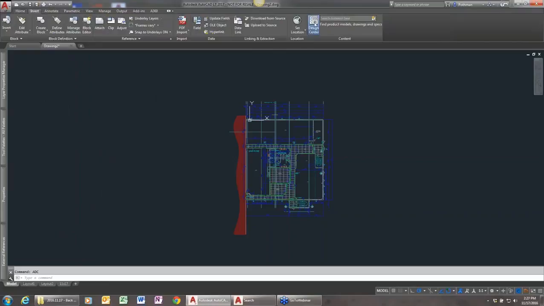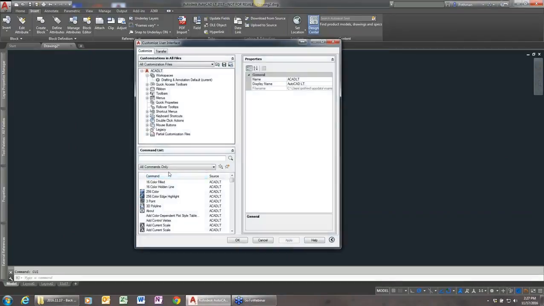Let me get my design center back. Where'd you go? Looks like I just dragged it off the end of the world here. So let's see if I can get this back. This is what you call a Volcker moment.